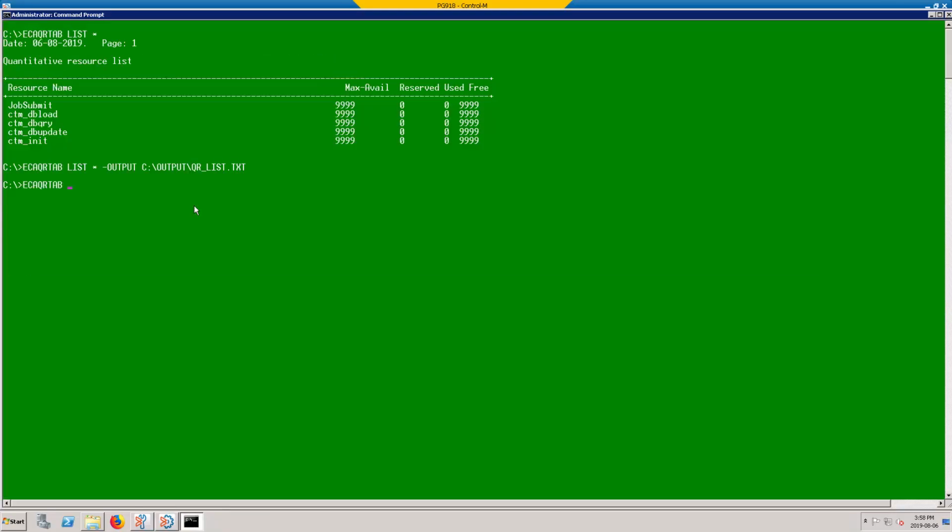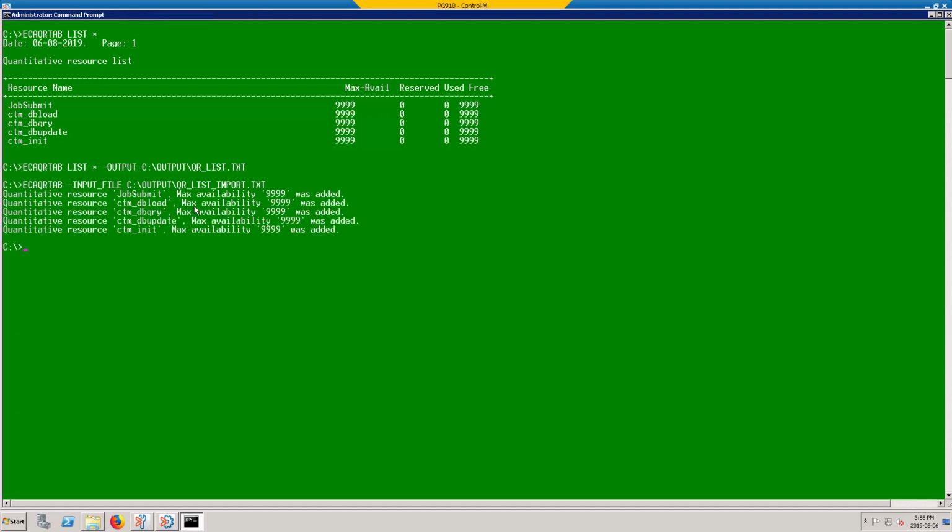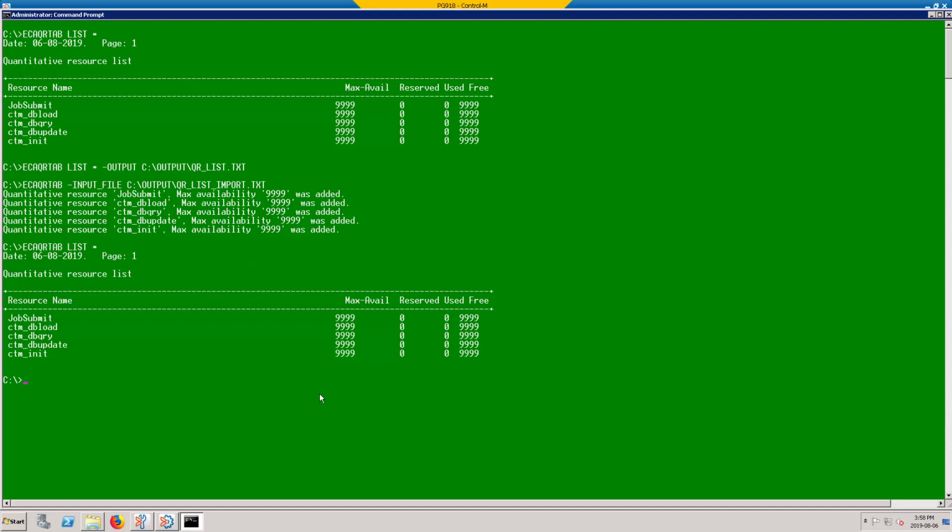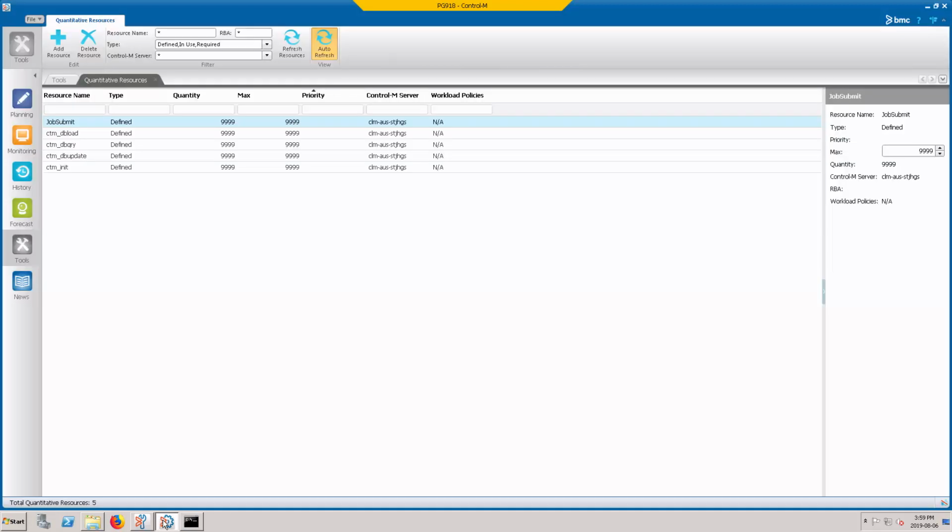You can run the following command to import the list of quantitative resources to the same Contram server if the need arises, or copy the file to the backup Contram server and run the same command. After the quantitative resources are imported, verify the list with the following command. You can see the list of quantitative resources is the same as before the deletion.